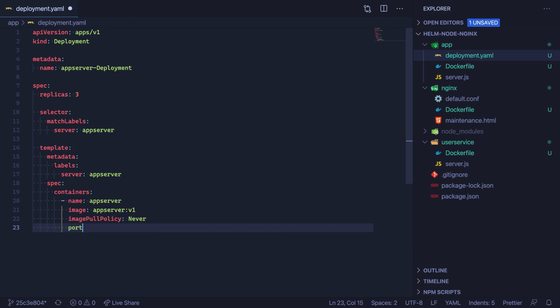Then the next part is ports. So our container is going to expose ports. So we can provide a container port. In this case, this is again an array of values, because a container can expose multiple ports. But in our case, it's just exposing a single port, which is port 3000, right?